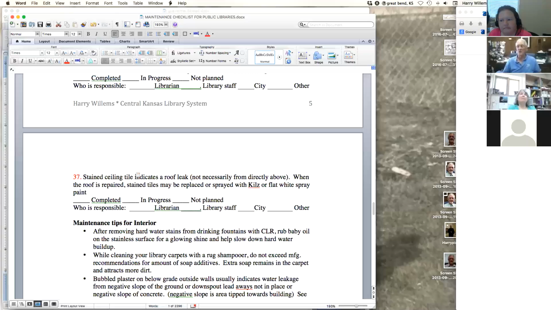But if they're otherwise in good condition, it's easy to get some flat white spray paint and carefully spray the area. It covers the stain completely, and you don't have to replace the tile. But don't just let it sit there and look ugly. They need to be repaired. They need to be fixed.